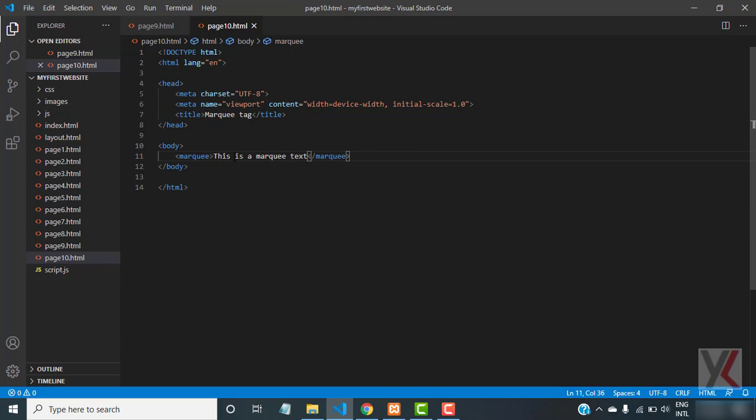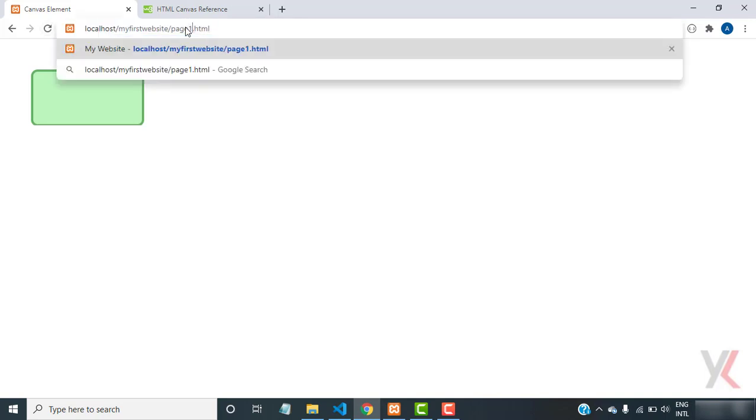Suppose we have saved it, and then we'll go to our page 10. See, this is now moving, this text is moving horizontally. The default direction is left. Left to right, sorry, from right to left. So the direction is called left.